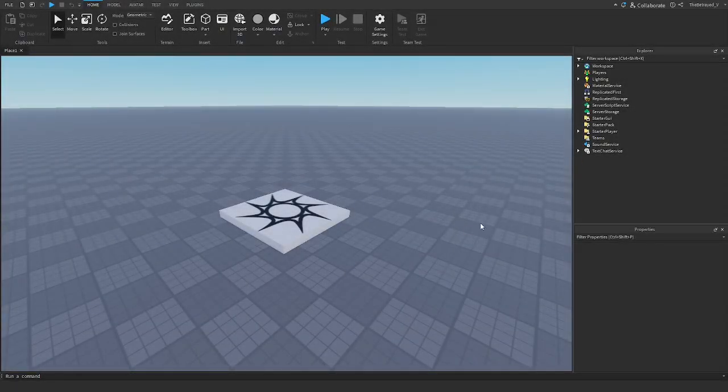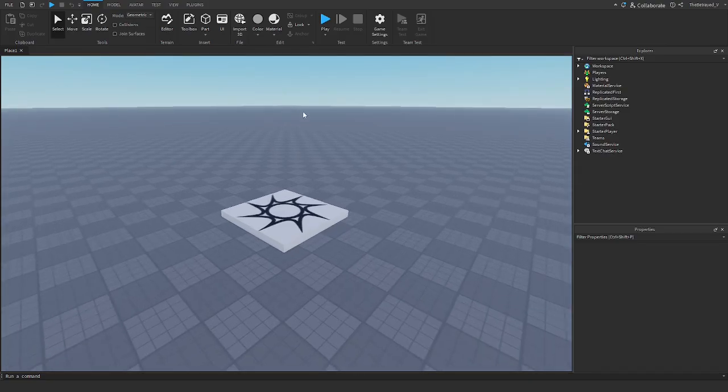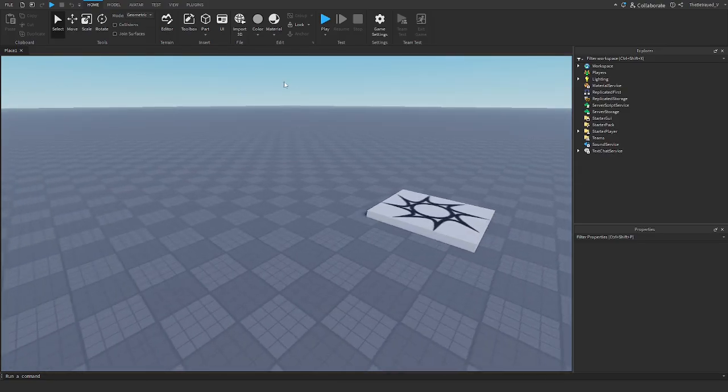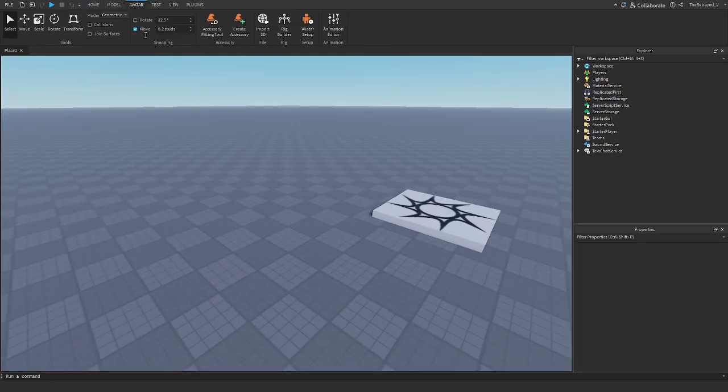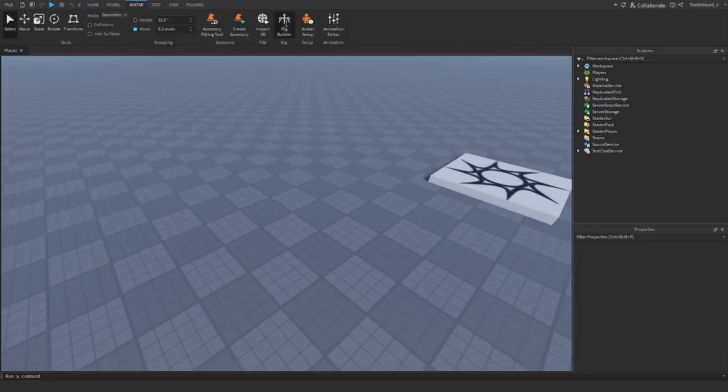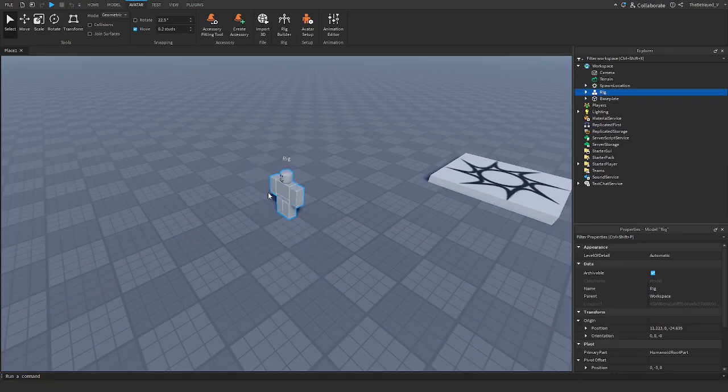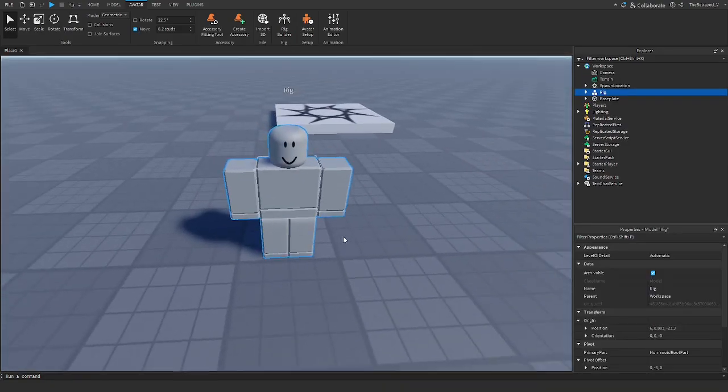In today's video, I'm going to be teaching you guys how you can make purchasable animation packs. And so, let's just get started. So first of all, we're actually going to need an animation that we can buy, right? So, we're going to start by going in here, rig builder, and I'm going to be using a block avatar.